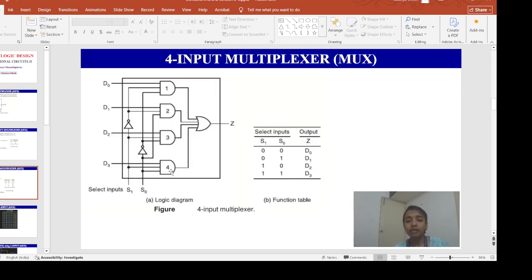So if we express it in terms of the output, what will be my final output Z here? Z = S1 bar S0 bar D0 + S1 bar S0 D1 + S1 S0 bar D2 + S1 S0 D3.